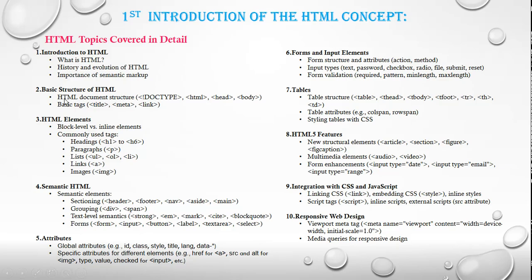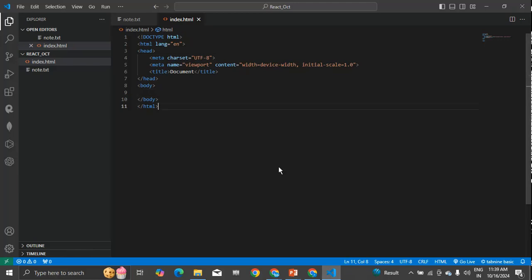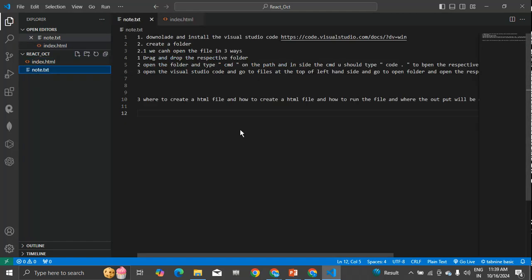So what is the next thing? This part has been cleared, right? Now we need to know some basic structure of HTML. So how to create that basic structure of HTML? We have already created this basic structure. And how do you create the HTML? It is nothing but with any file name. I can just tell you in the note.